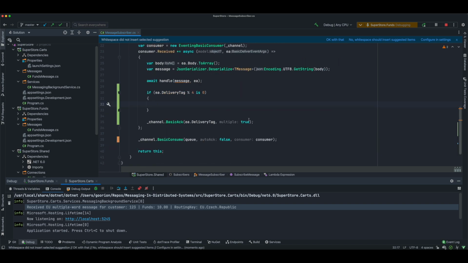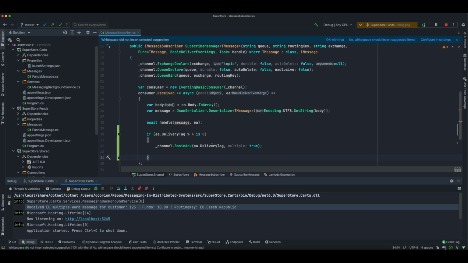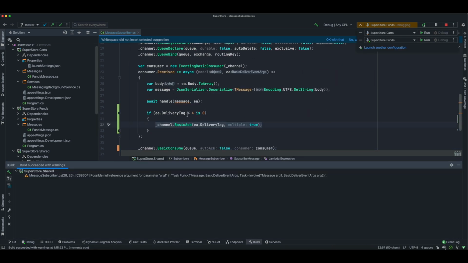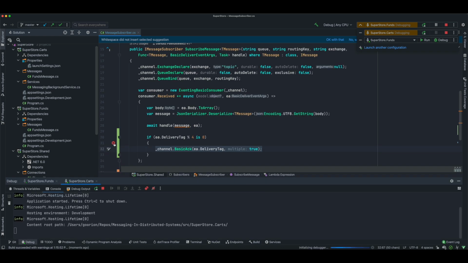Then I would like to provide the ACK with this delivery tag and with flag set to multiple true. Now this means that only every 4th message will get into this acknowledgement. Let me just run the microservice and you should see something quite interesting.